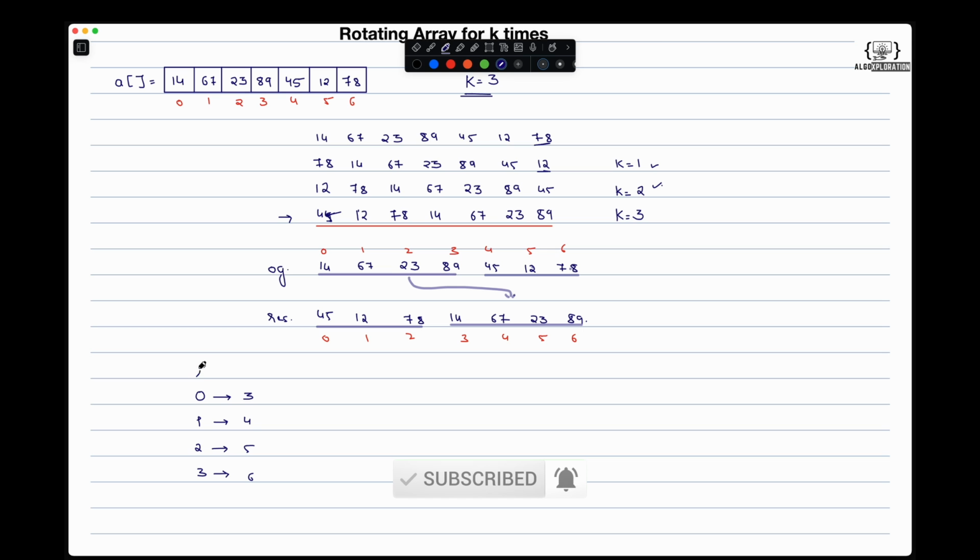So I'll simply put i here, but I want to figure out what should go in the other index. We know that the value of k is 3, so I'll simply do i plus k. When the value of i is 0, 0 plus 3 will be 3. When i is 1, 1 plus 3 will be 4. When i is 2, 2 plus 3 will be 5. When i is 3, 3 plus 3 will be 6. So the first for loop will look like this.